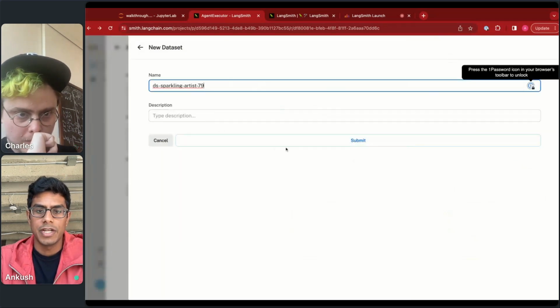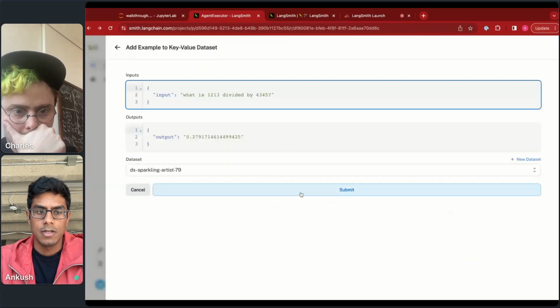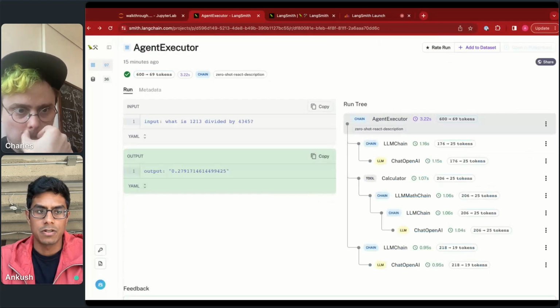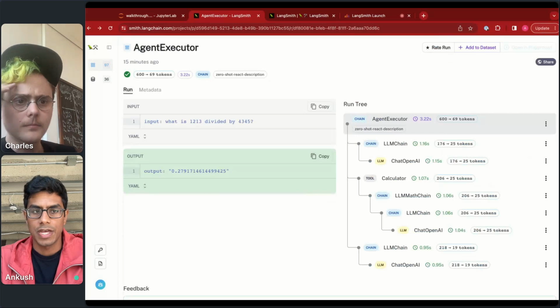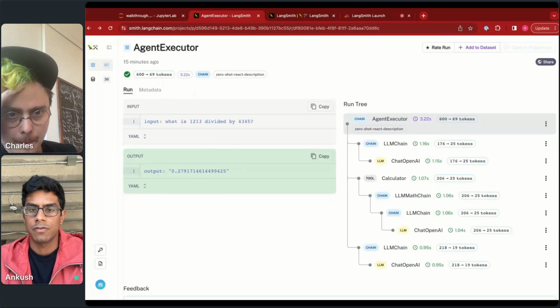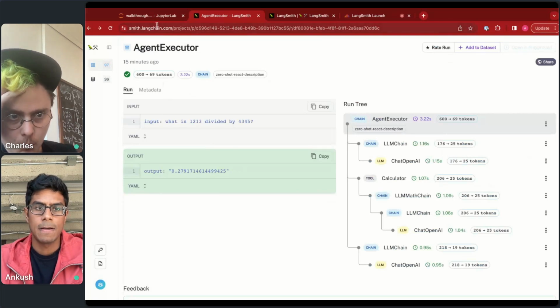A name will be auto-generated. I can type in a description if I want to. I can click submit, and then this will get saved as an example in that data set. I'll switch back over to the notebook, and I'll walk through what this workflow looks like end to end.